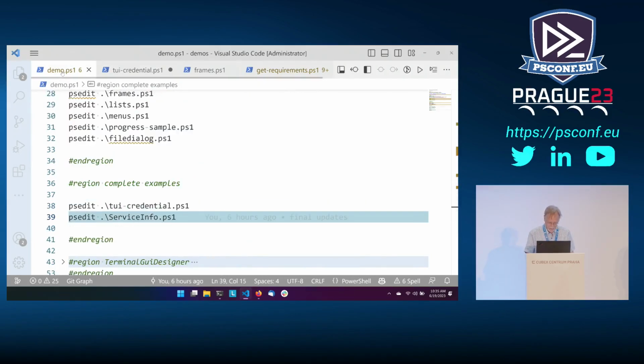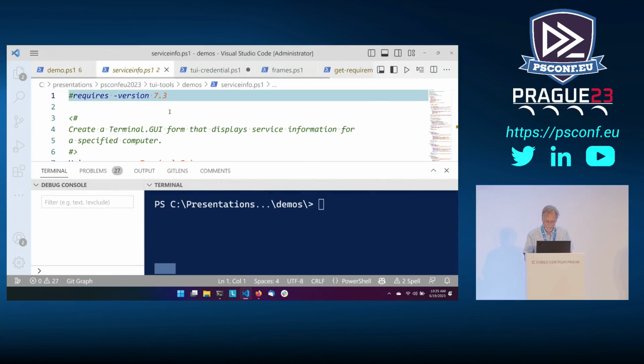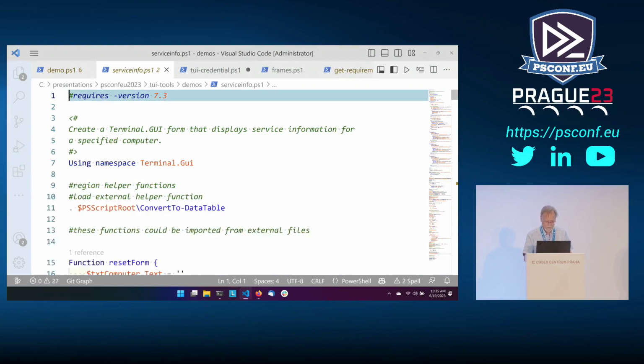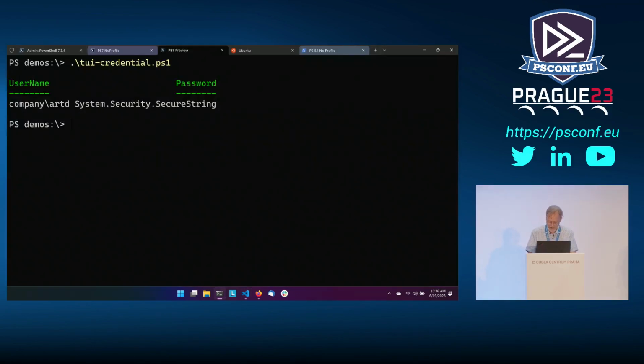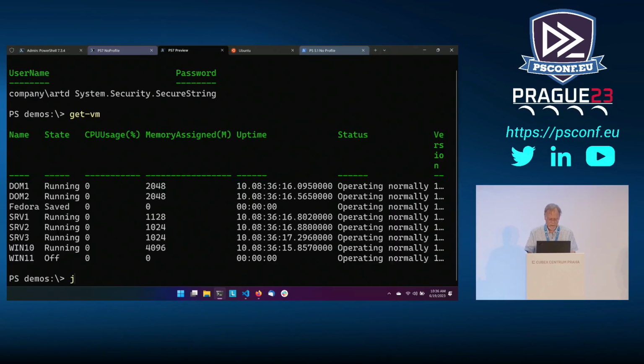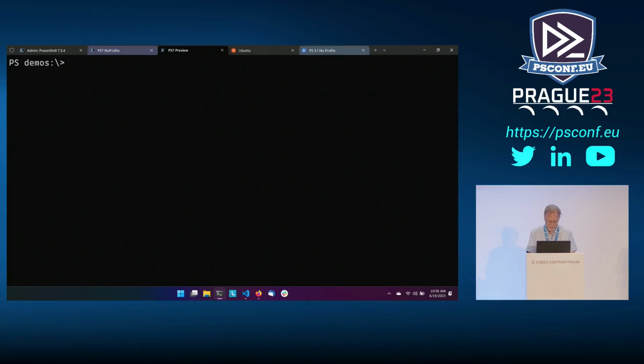And then my last example, well, here, let's run it first, and then we'll take a look at it. Now, okay, I need to check my VM's running. All right.